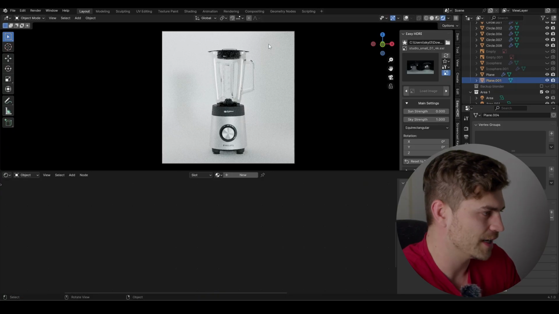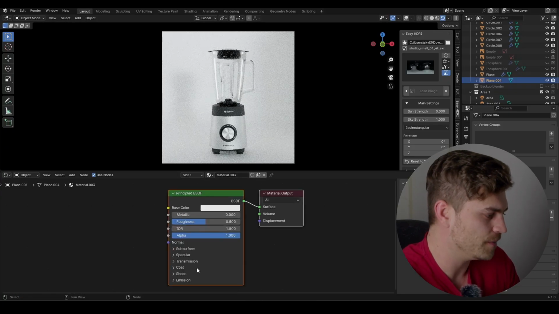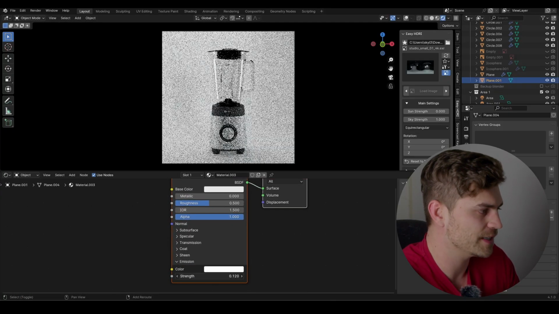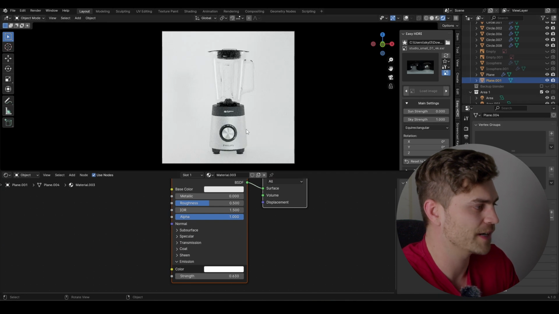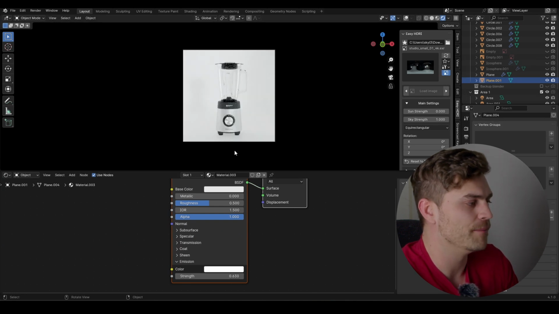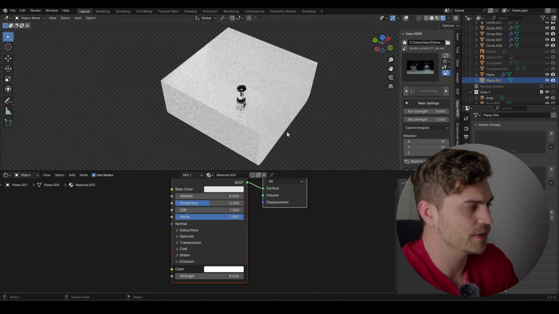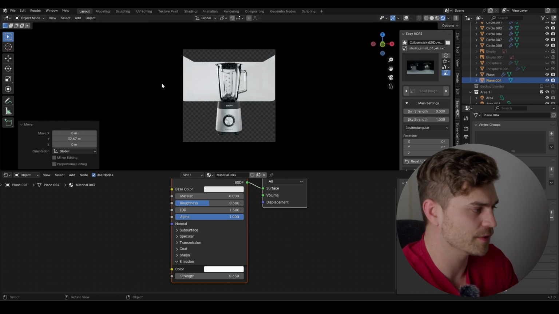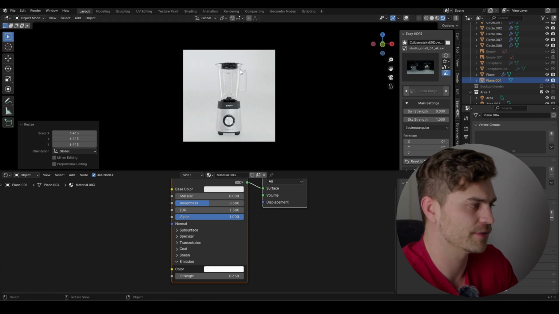So what we can do is select our backplane, give it a material and increase the emission. So this is a possibility if you want that white background. However, it's also emitting some light. So the way to fix that would actually be to either move it backwards and increase the scale so it doesn't give as much light.